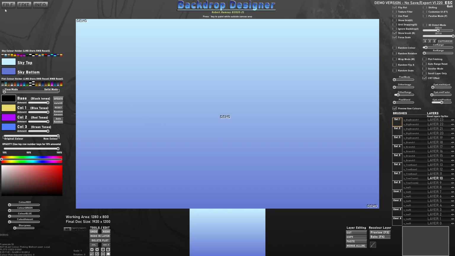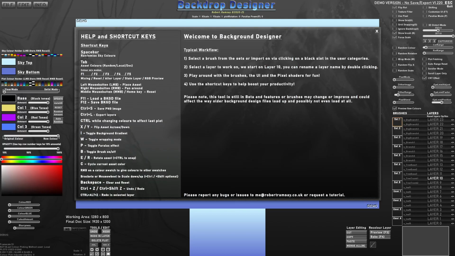But okay, so you've got your file menu here for opening and saving. You get a few things here for clearing any custom files, any autosave files which reside inside the app data folder, and some other things. There's a little help panel here. Recommend just looking at that.